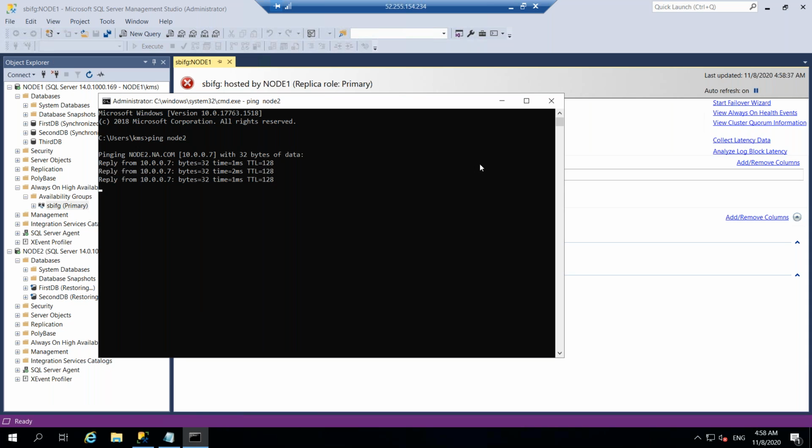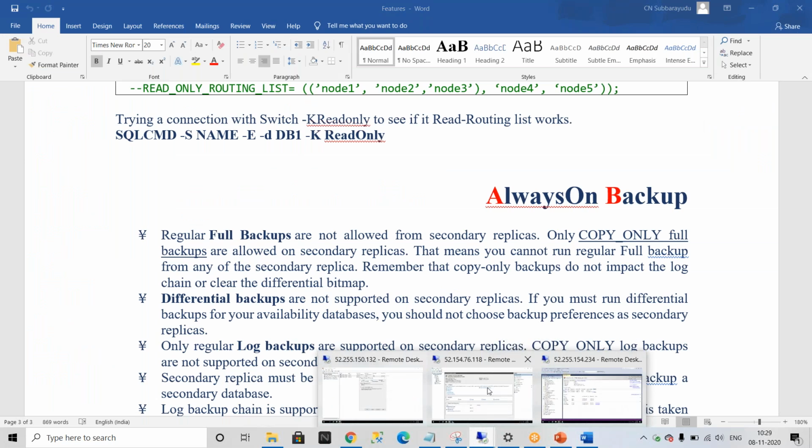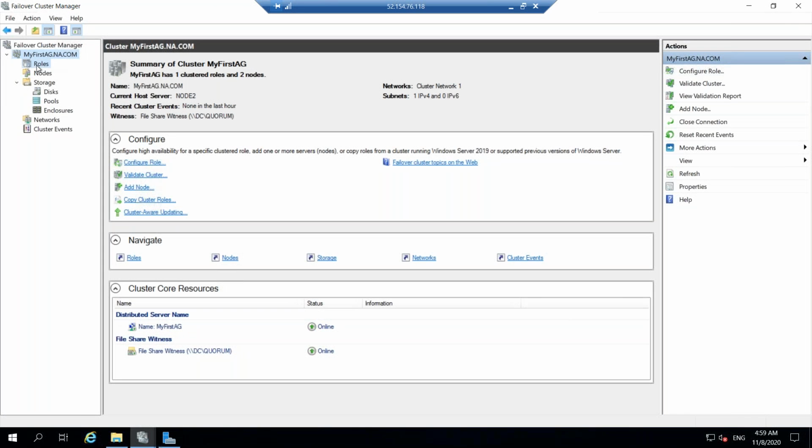Yes, node 2 is responsive. If node 1 crashes and we had created the quorum disk on node 1 only, then voting would not happen. But we did not create it on node 1. See, the quorum disk we created on the DC server, not on node 1. Quorum is created only on the DC server. Yes.